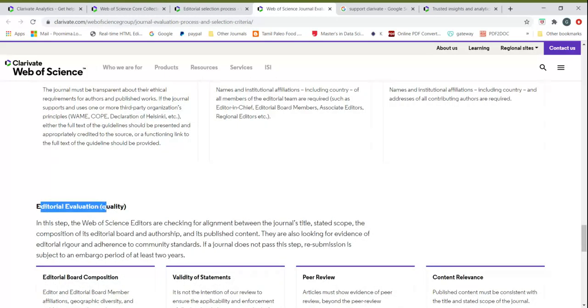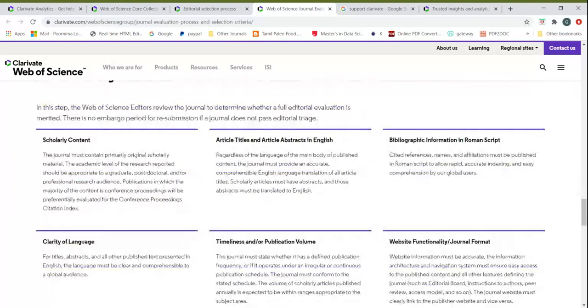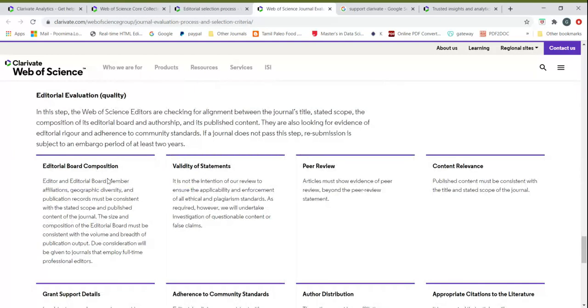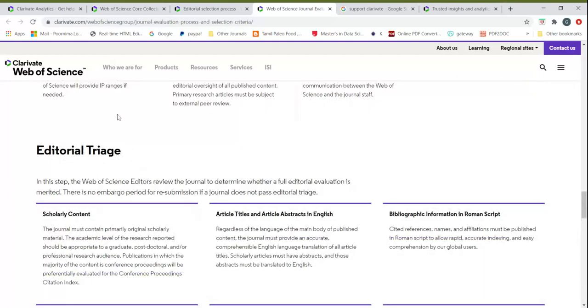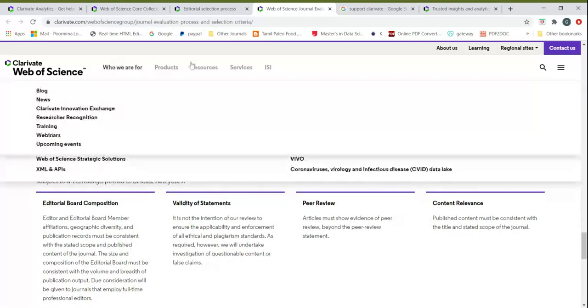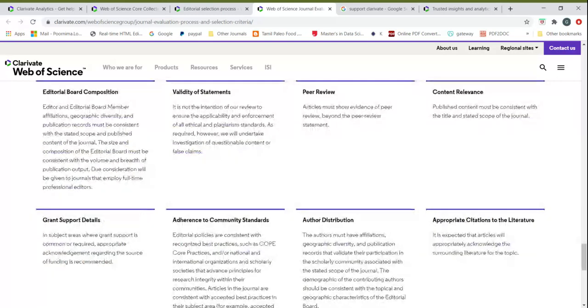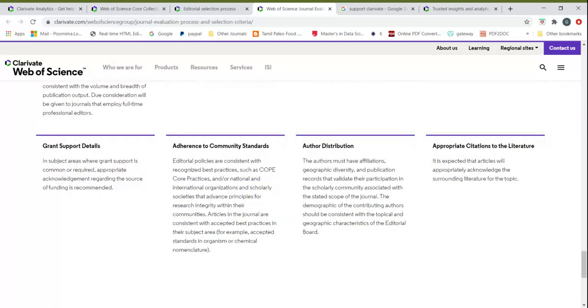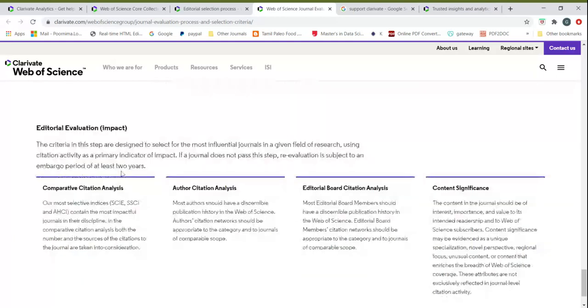Just understand editorial evaluation. This is the quality check, and then here is the initial triage. Editorial evaluation is the article stage. Once your journal crosses over these two things, the initial stage and editorial triage, then comes the editorial quality stage. Here they check the quality of the content and the papers you published in your journal, under these different categories. And then editorial evaluation impact. This is another stage, the final stage.